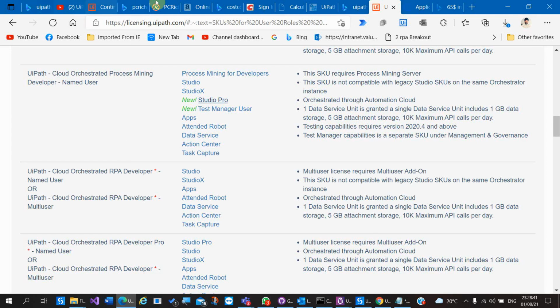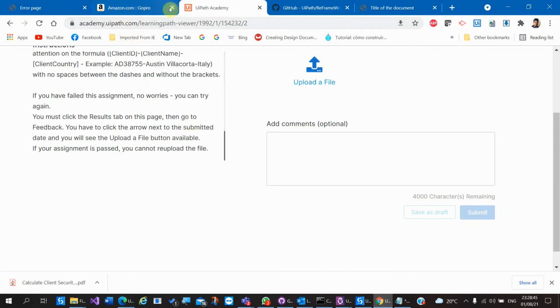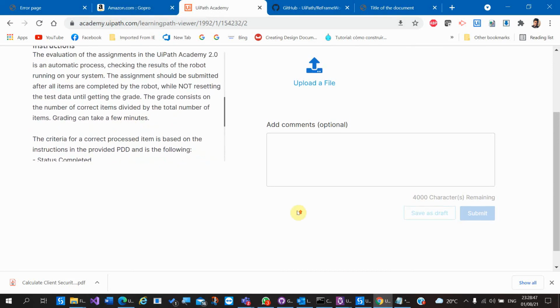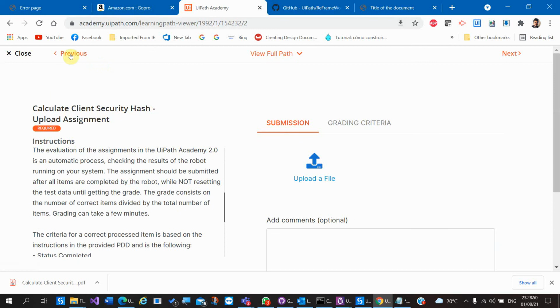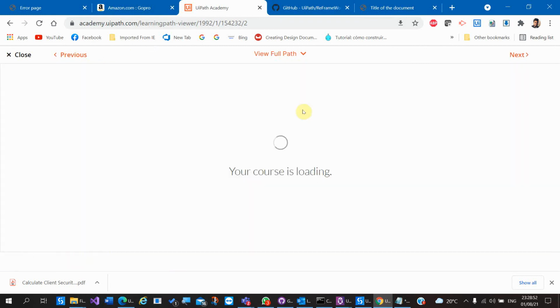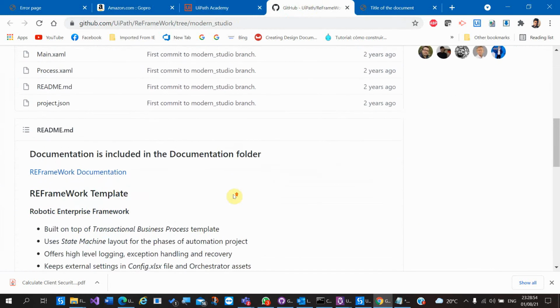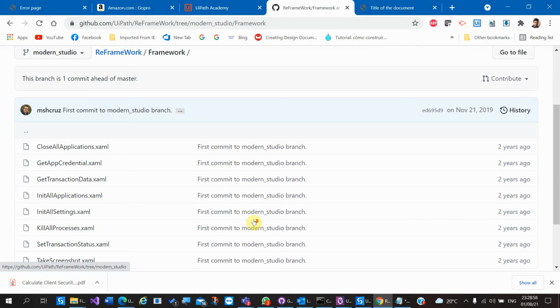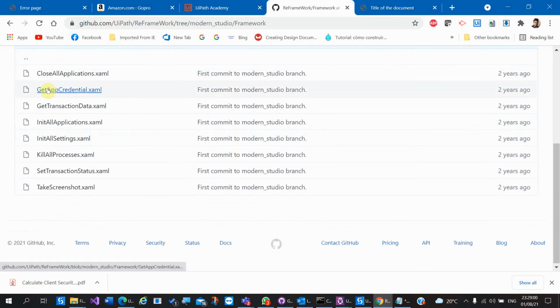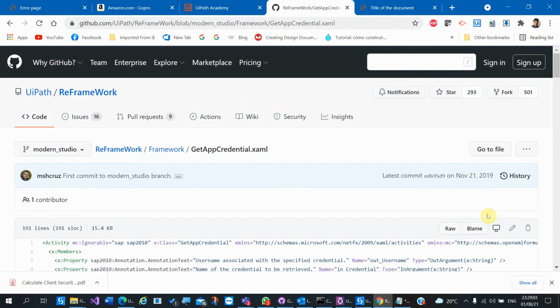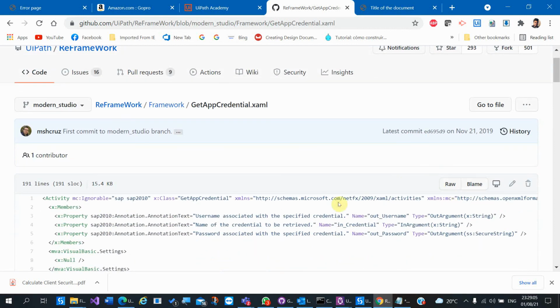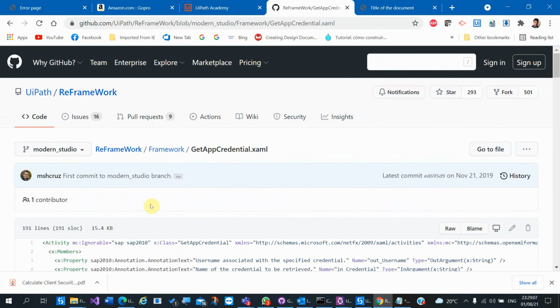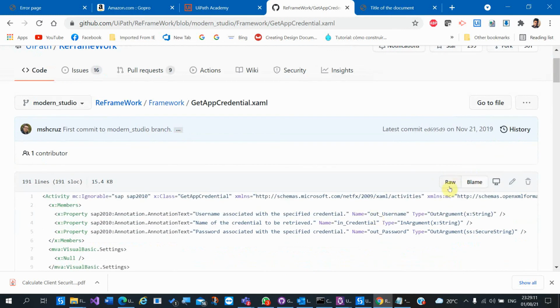Here the important thing in the transaction is that we need to add the assets. We need to pull the credentials from the Orchestrator assets. So we need to use the Get Asset activity to get the assets from Orchestrator, and use those assets to log into the UiPath Acme web page. So here we are going to create an asset in Orchestrator.